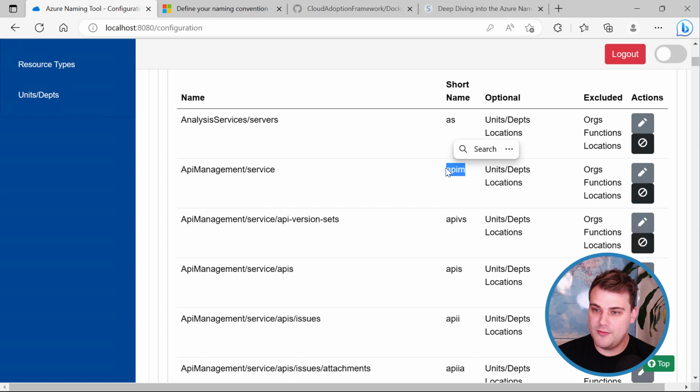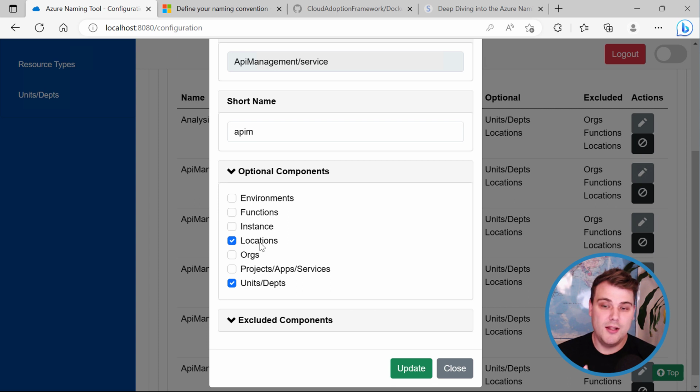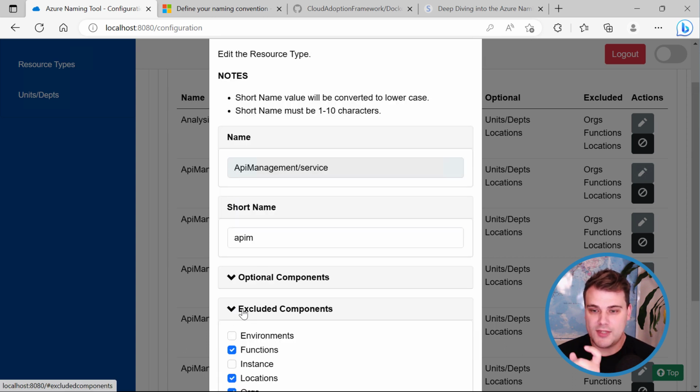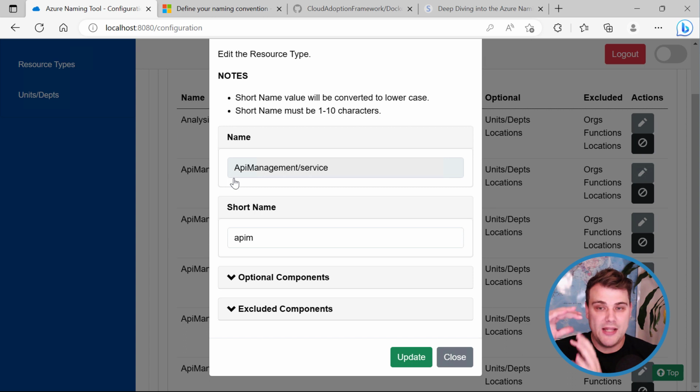So that's got a short name of APIM, but you'll see here that we've got optional components and excluded components. If I go ahead and edit this, we can see that under optional components, locations and units/departments is currently optional for this specific resource. And excluded components, we've got functions, locations, and orgs excluded at this point in time. That is because I did that globally before, which made that setting apply to all of the resources in the naming tool.